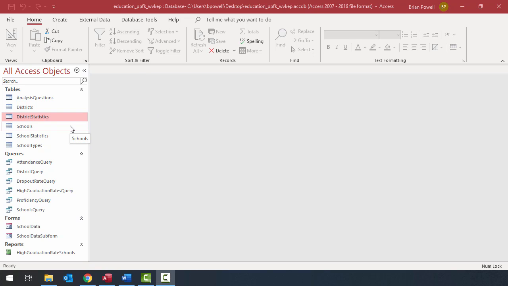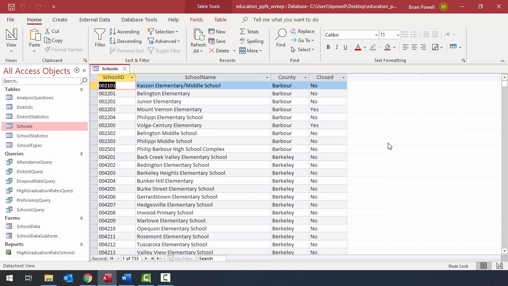Let's take a look at schools now. So we have 4 fields here. We have a school ID, school name, the county in which it's physically located, and a field that says whether or not that school has been closed, and it's just storing yes or no values.